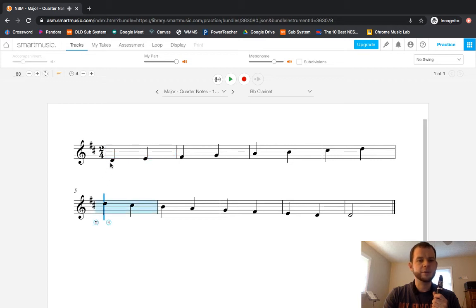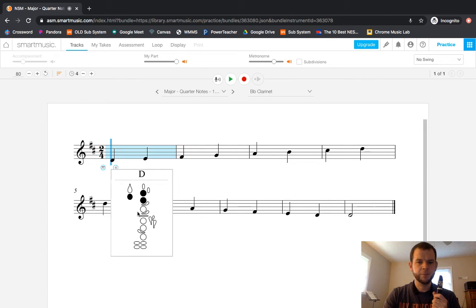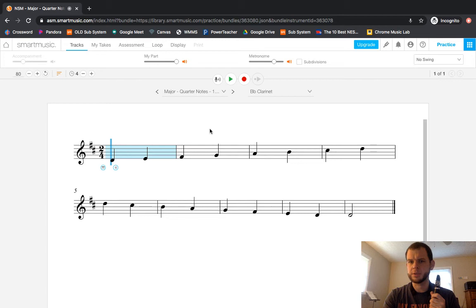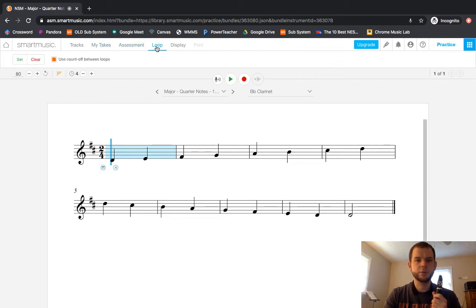Oh, a feature I forgot to mention. If you hover over a note and you don't know the fingering, it'll show you the fingering chart fingering, which is awesome. It'll also play it for you. If you want to hear what that sounds like, and you're like, oh, mine doesn't sound like that, then you can adjust it. Now, if we want to change the key, it should be over on display, I believe.